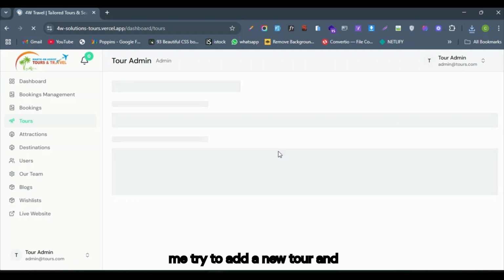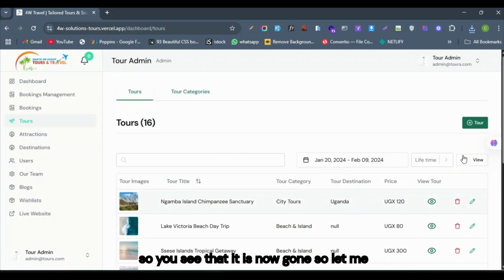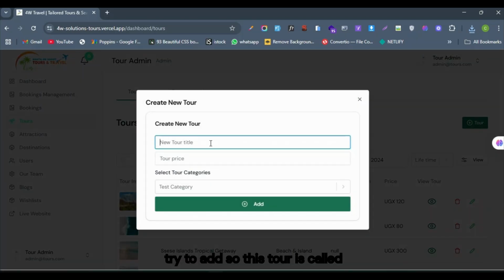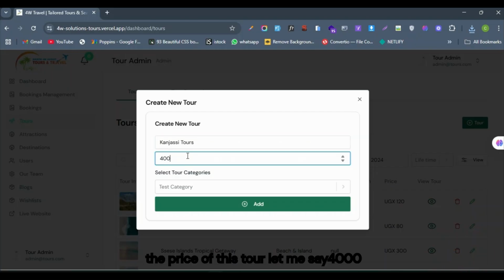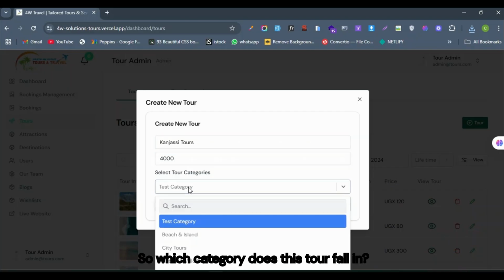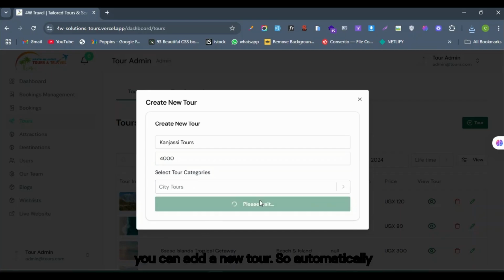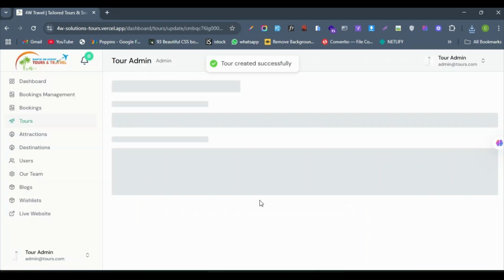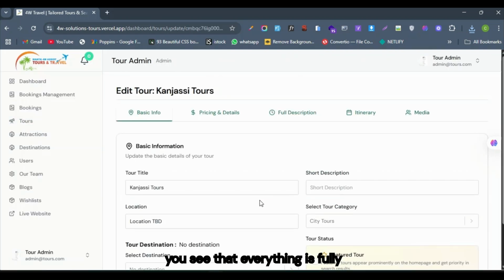So let me try to add a new tour and we see if this will work as intended. You see that it is now gone. So let me try to add. This tour is called, let me say, agency tours. The price of this tour, let me say, is 4,000. Which category does this tour fall in? Let me say it is simply a city tour. So you can add a new tour.